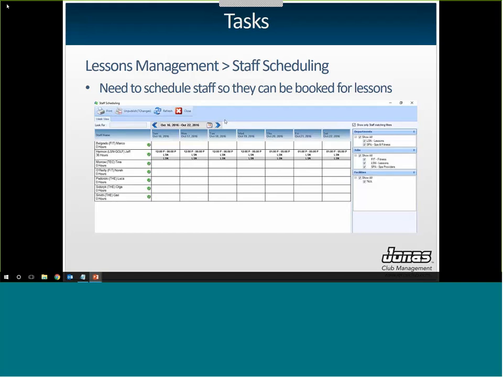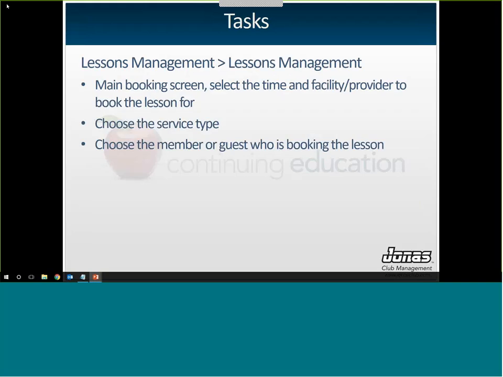If it's a recurring lesson, maybe a recurring golf lesson that happens every Tuesday at 5, you would schedule that person every Tuesday at 5 for that lesson, and that's what actually opens it up to be able to be booked. So once you have your schedule in there, you can actually start booking lessons.